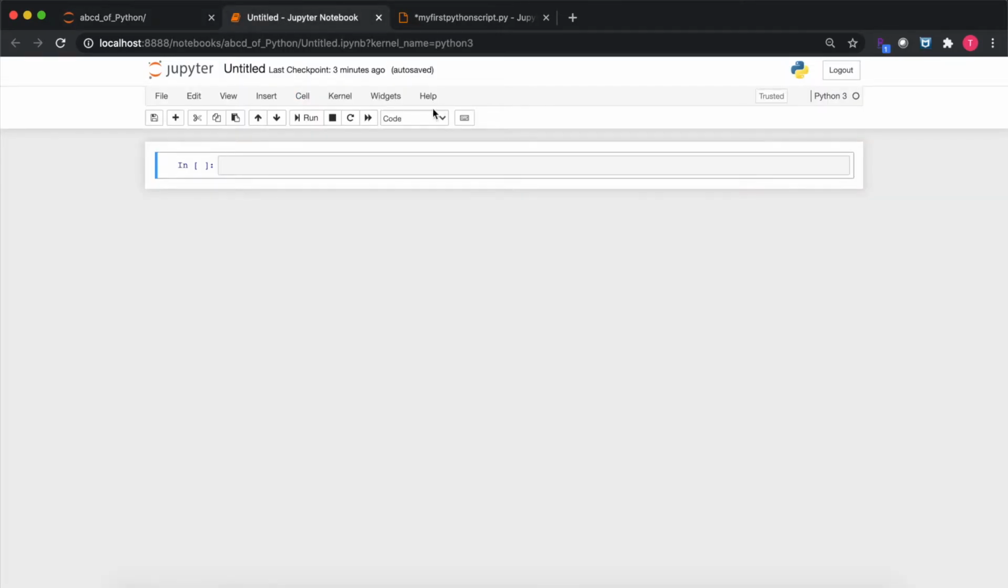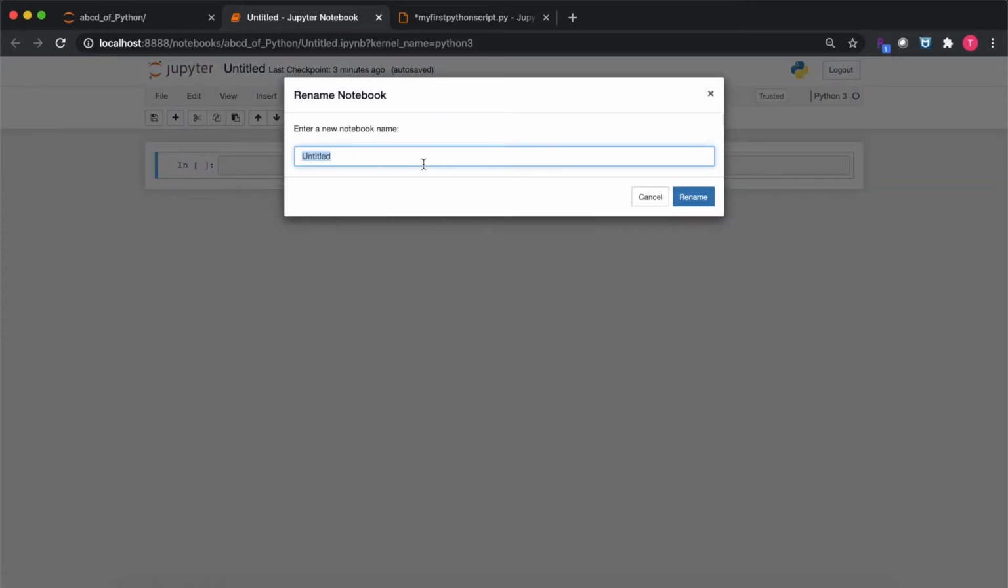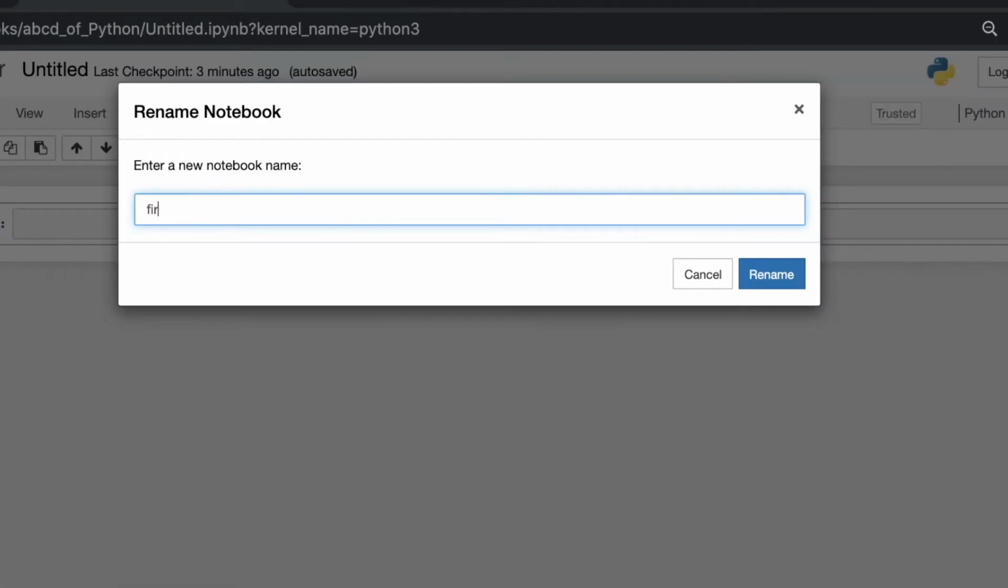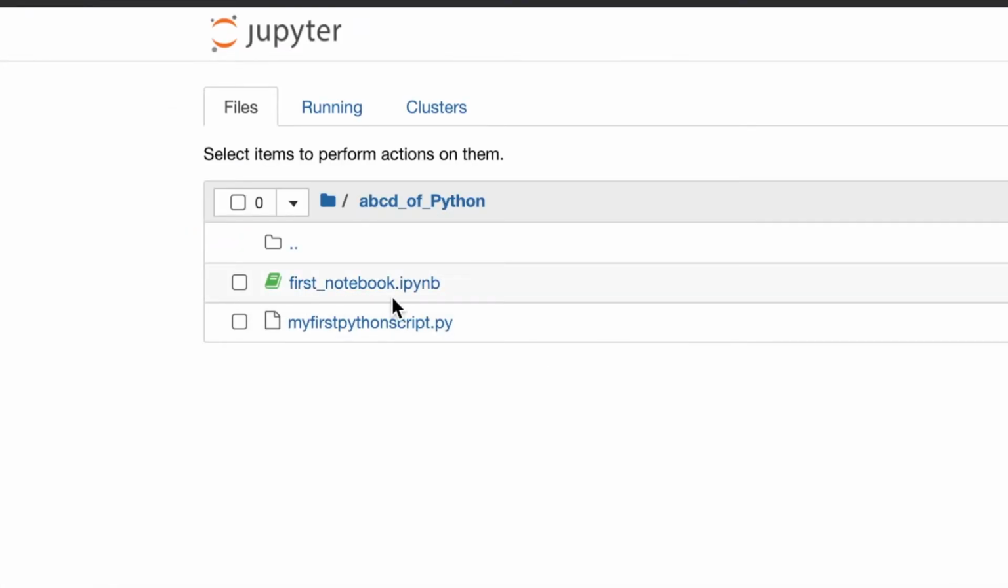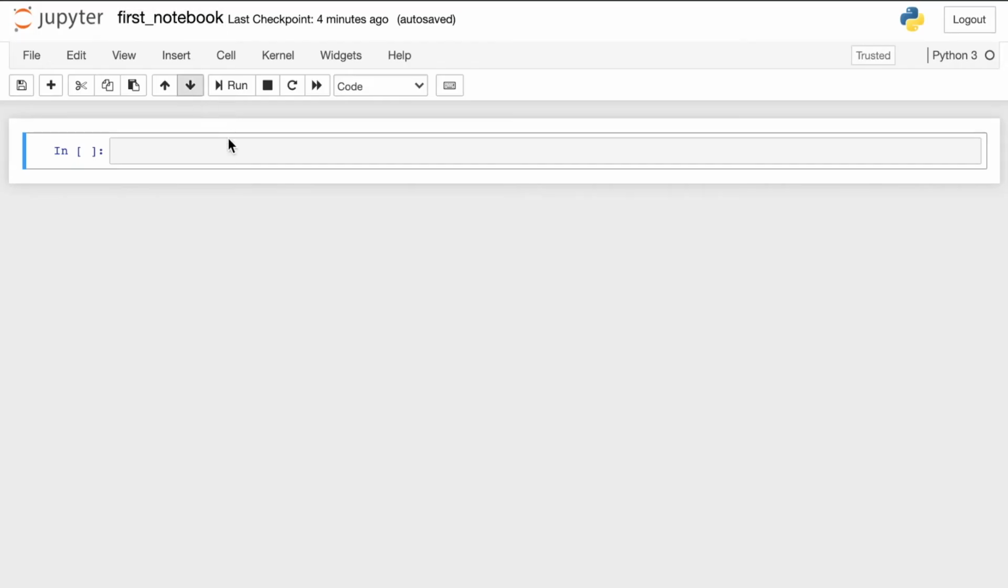Switch back to the other tab and click on this Untitled name and just give a name like first notebook and click on Rename, and if we check now, the file has been renamed to first notebook.ipynb. Now let's write some code in the notebook.